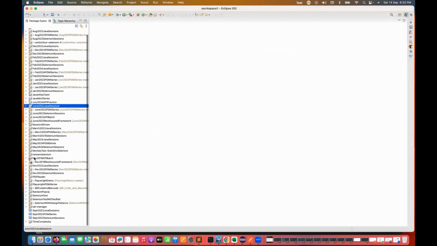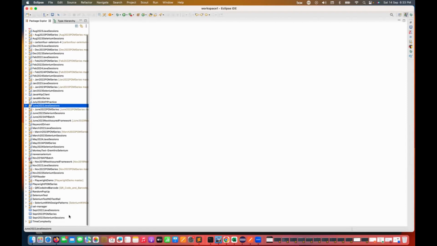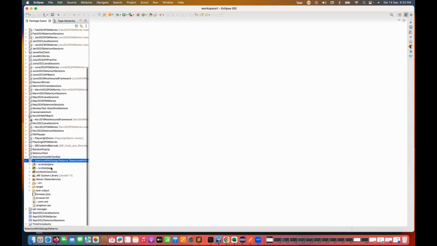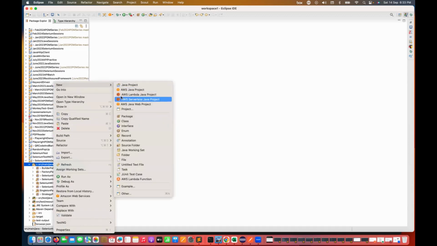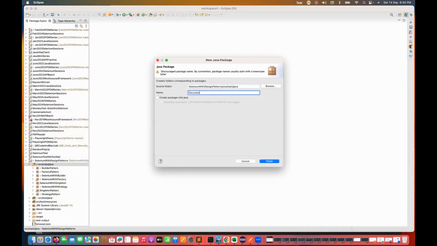So I'll do one thing. I'm already having this particular project. This is my project, and I'm going to create one package here. So let's right click, then go to New and create a package. And the package name that I'm writing is decorator design pattern, or decorator pattern.